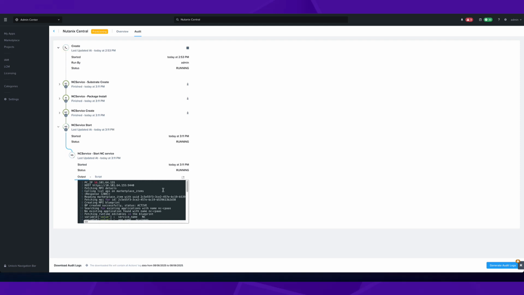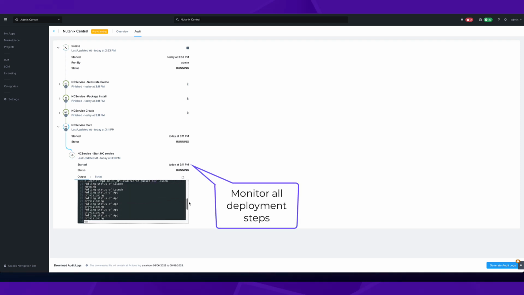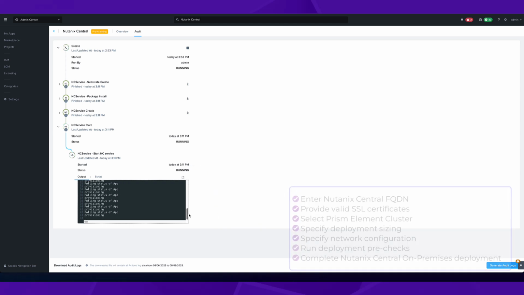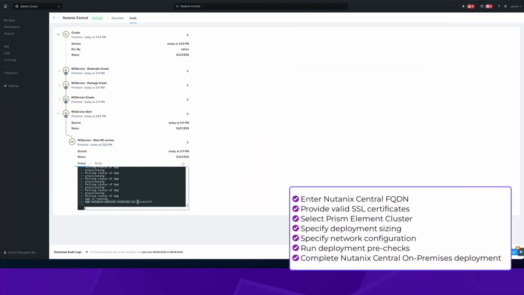For the purposes of this demo, the entire deployment has been shown but has been edited during certain longer steps. With the deployment process finished, environment and customer-specific configuration can now be completed as per the documentation available at my.nutanix.com.